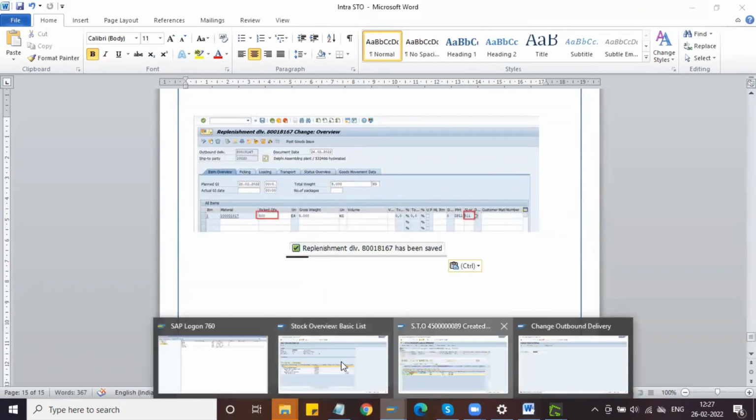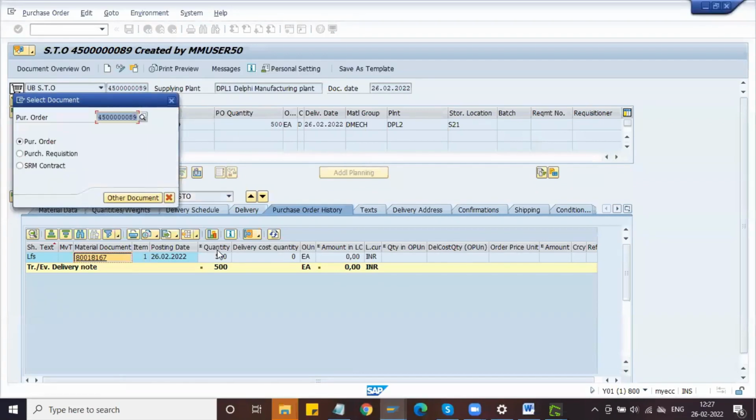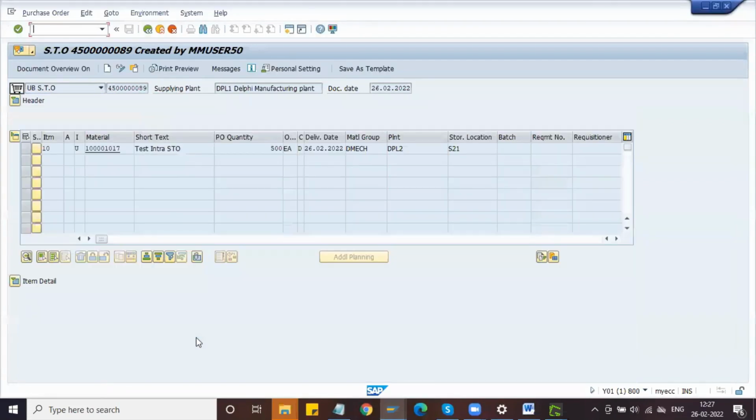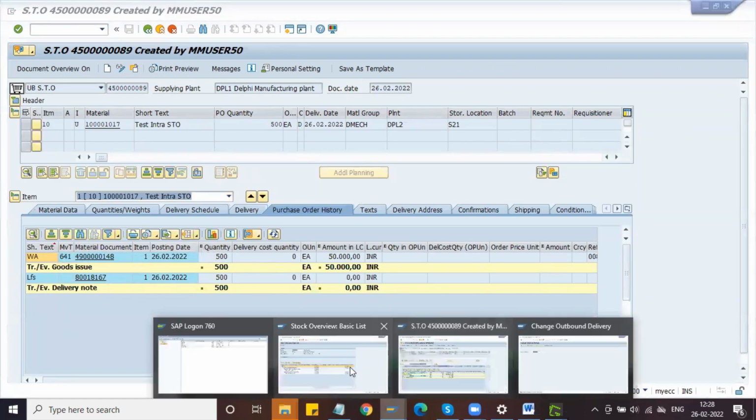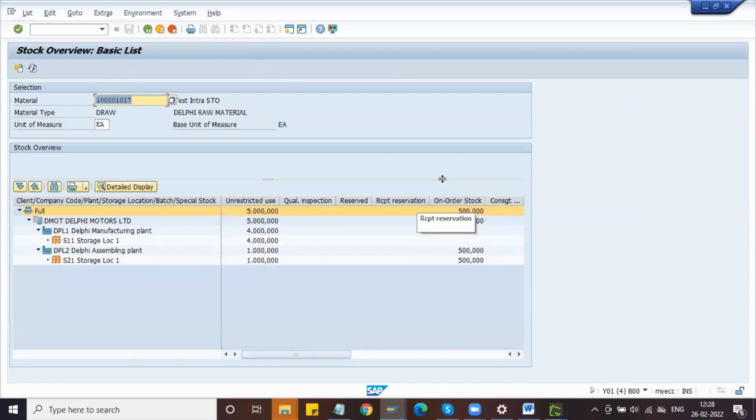So if you see in the purchase order history, it is not updated with 101. Only the 641 movement is updated, only post goods issue, because it's a two-step method. Let me show you that. See, goods receipt was not done for the supplying plant. If you see here, the on-hand stock will be disappeared.